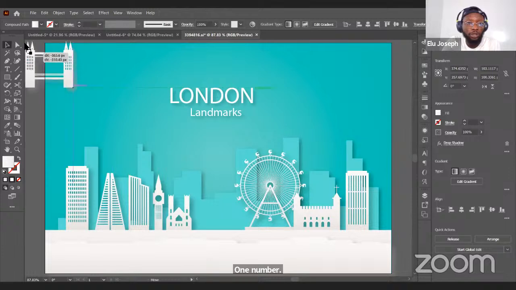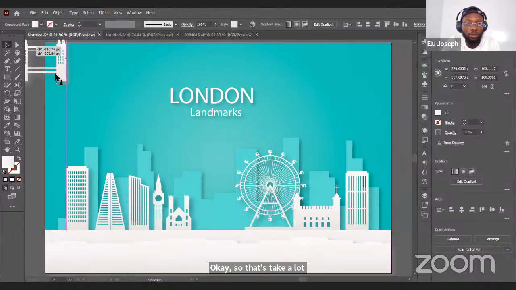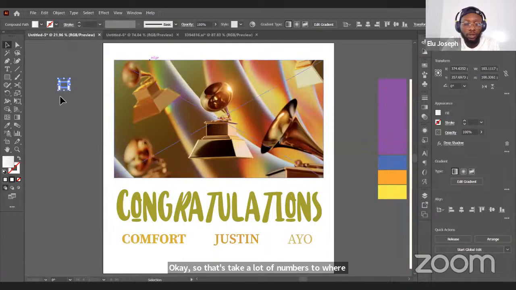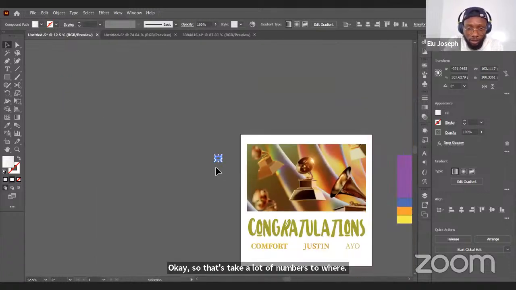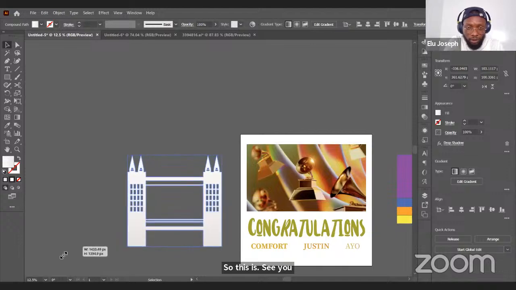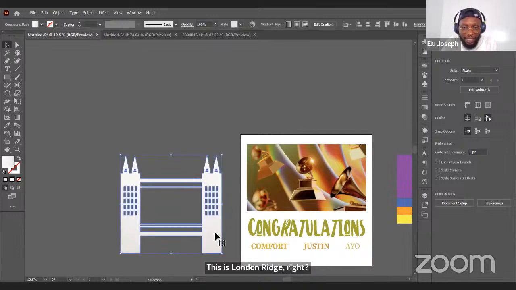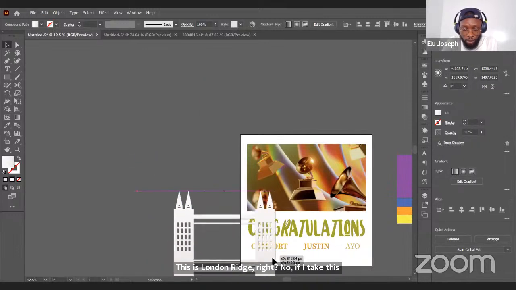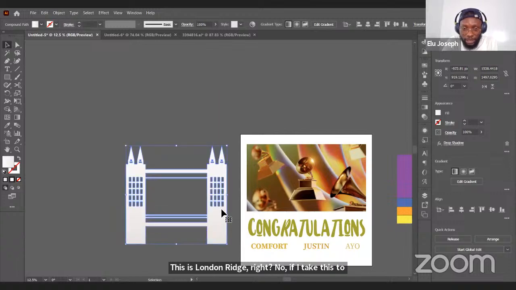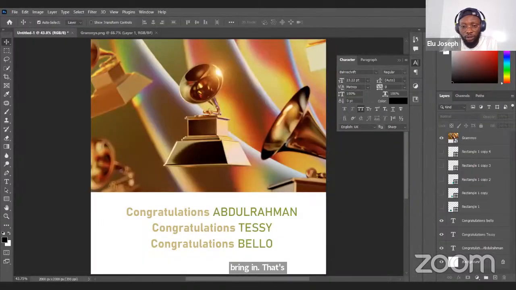Okay, so let's take London Bridge to where our design was. So this is London Bridge here. This is London Bridge, right? Now, if I take this to Photoshop, let me quickly switch to Photoshop. Then I'll bring in that from Illustrator. So Illustrator to Photoshop. This is it.